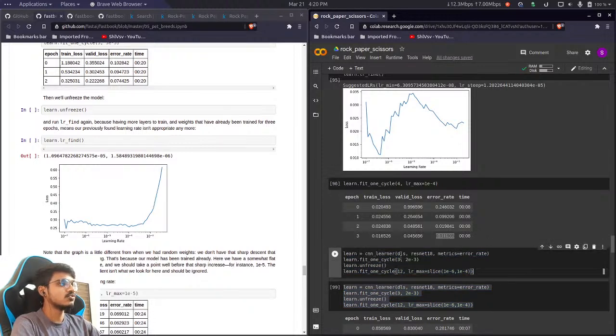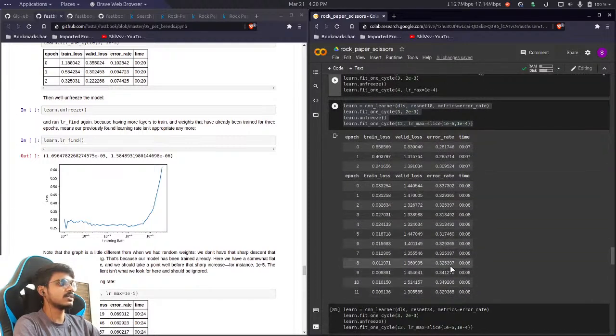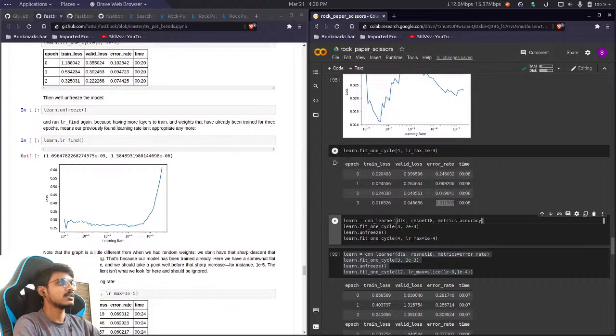We can create a new cell. Let me delete the slice. So this time I'm going to display the accuracy. So yeah, these are definitely not the results that I want. So it seems the custom unfreezing and freezing works perfectly.